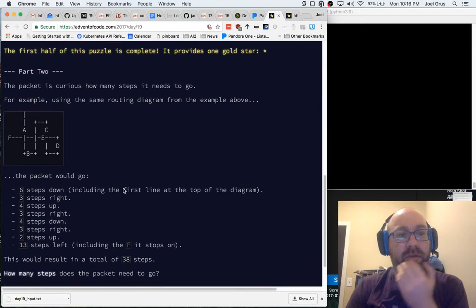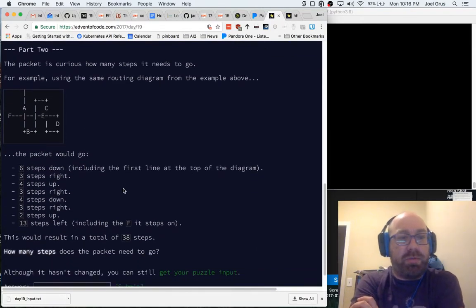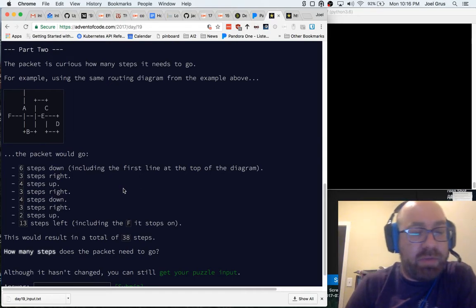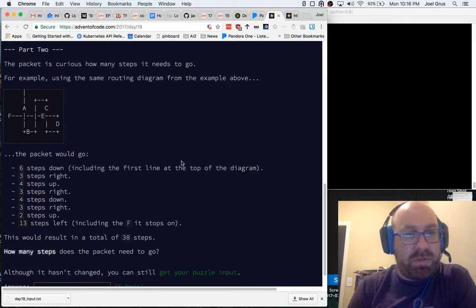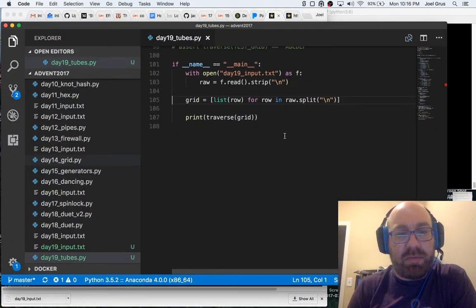Okay. The packet is curious how many steps it needs to go. For example, using the same routing diagram from the example above, the packet would go 6 steps down. So 1, 2, 3, 4, 5, 6. 1, 2, 3, 1, 2, 3, 4, 1, 2, 3, 4. So it seems like it's just counting the steps, right?